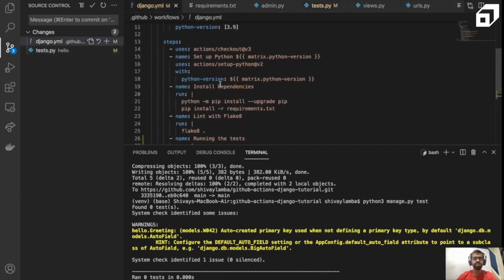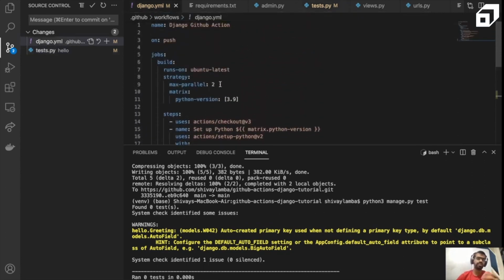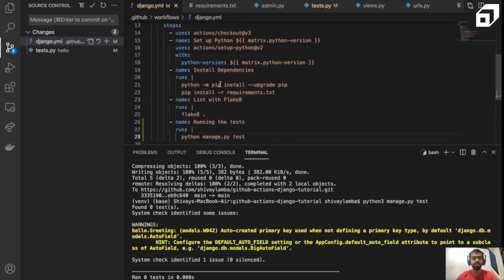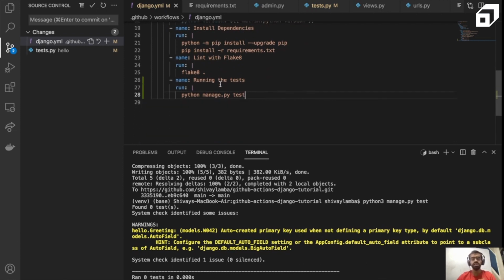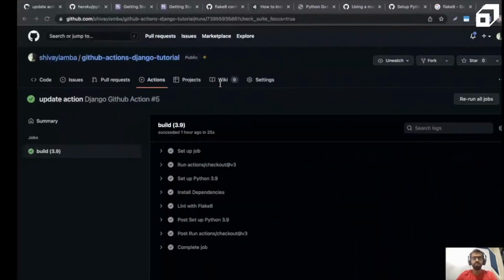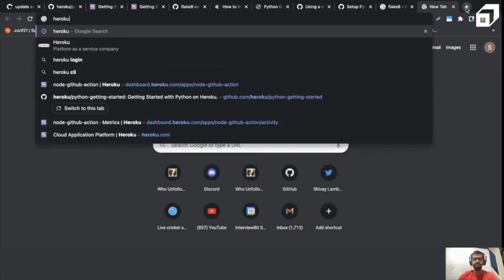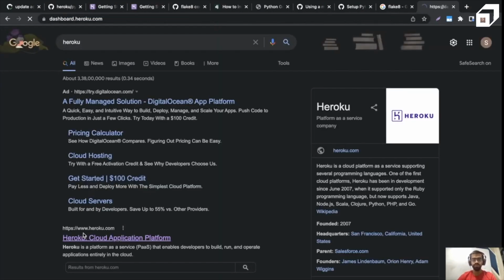So this is with respect to all of the things that we want to do with respect to the CI/CD, that is being able to check for the dependencies in the code, installing them, linting our code, and running our tests. The next step that we'll be moving towards is deploying our code. Since we're going to be using Heroku, we will create an account on Heroku if you haven't already, and you can log in to Heroku.